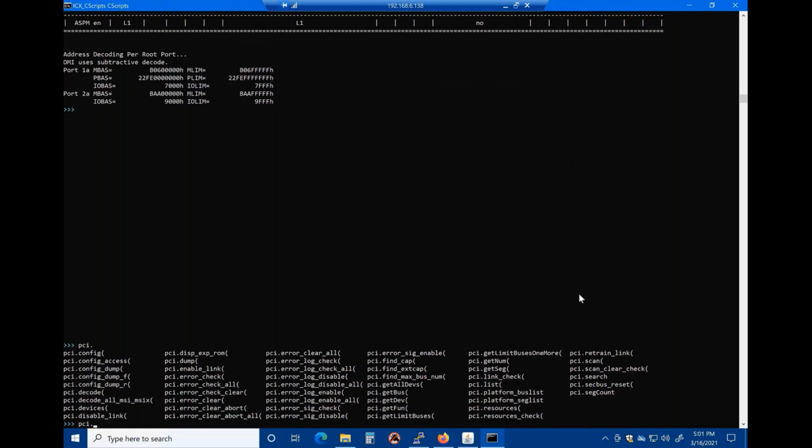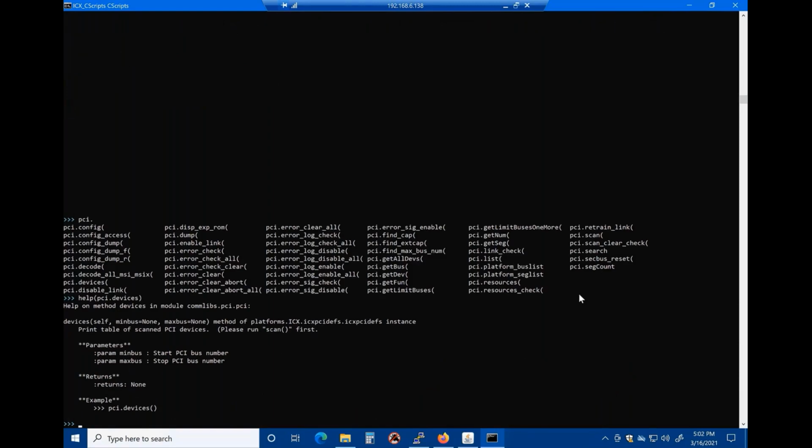Let's look at PCI with tab completion. There's a ton of functions under PCI, and we're going to want to do a PCI.devices. What we would like to do in this example is just print out all of the PCI devices that are on this particular platform. So with the help, you see what it does.